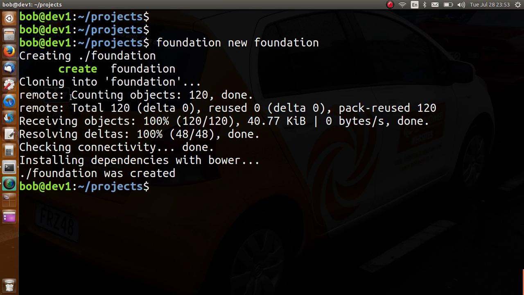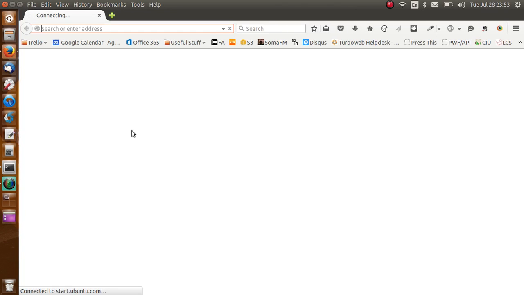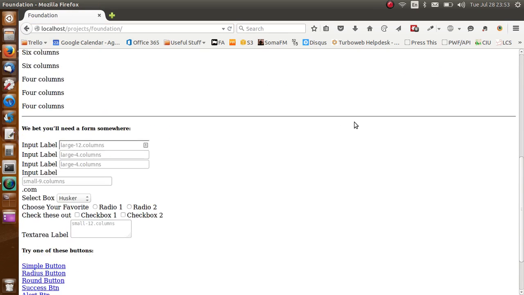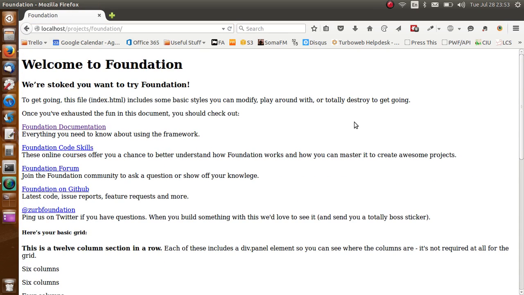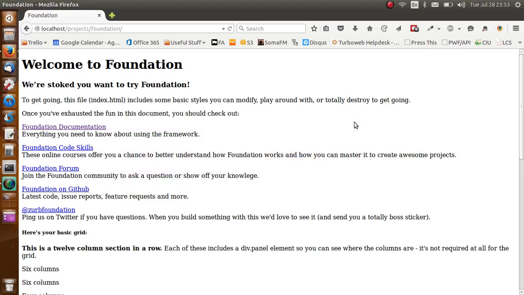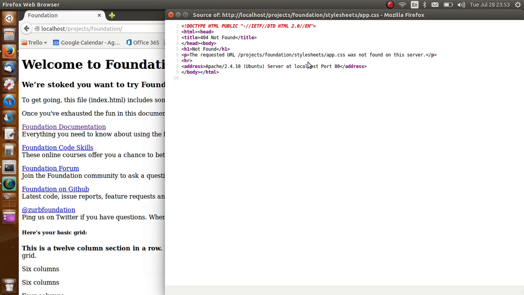Okay, and I'm going to start up my browser and browse to that URL that I just created. So what we see here is the default markup that Foundation creates for a page, but as you can see, there's no styling. The reason for that is that, if we view the source, you'll see that there is a reference to a style sheet here, but it doesn't exist.